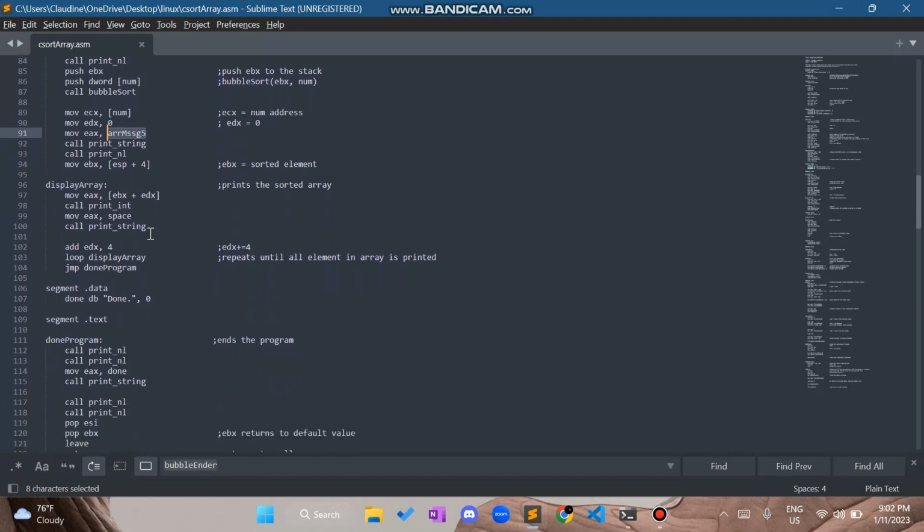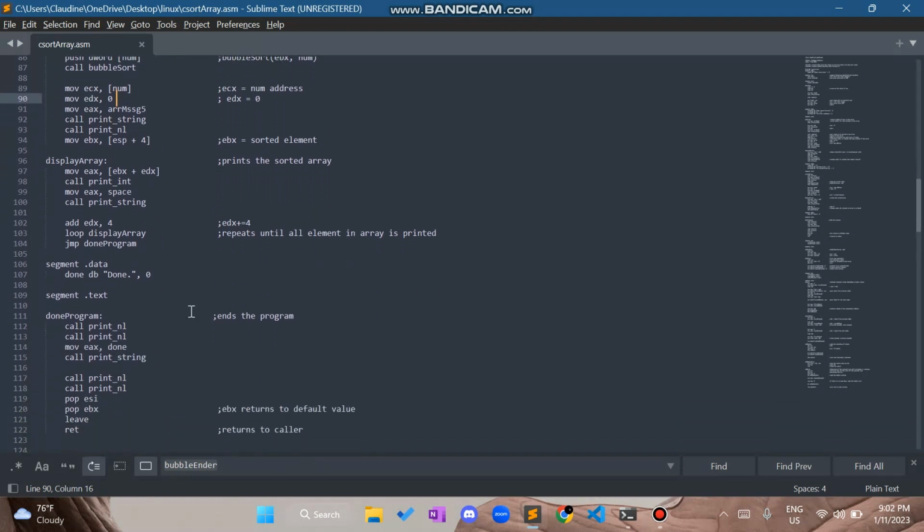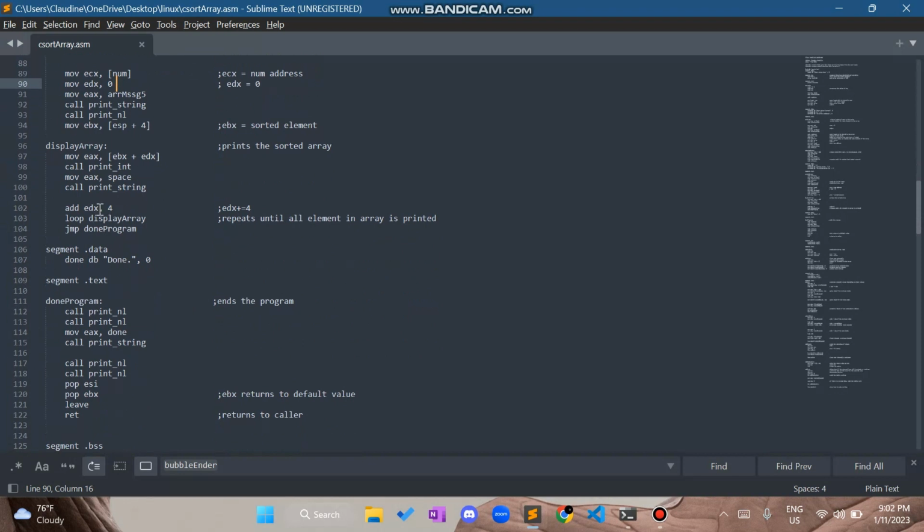In our line 96, we have this display array. We move the value of EBX plus EDX into our EAX. The EBX is ESP plus 4 and EDX is equal to 0. This depends on how many iterations we have in the sorted array. In line 102, we add the value of EDX with 4. Again, the initial value of EDX is 0, so every time this repeats, the value of EDX will be added with 4.